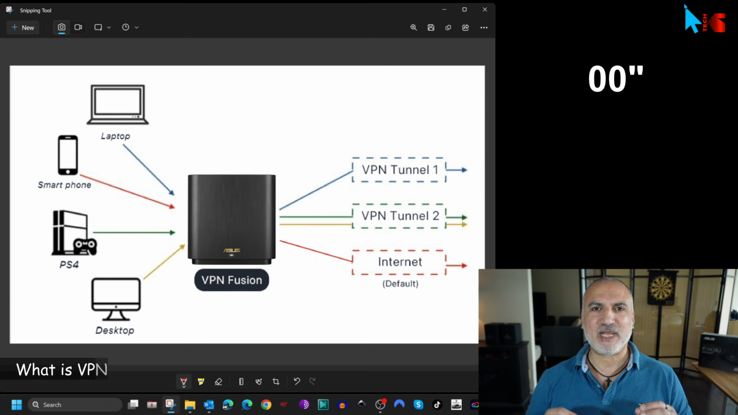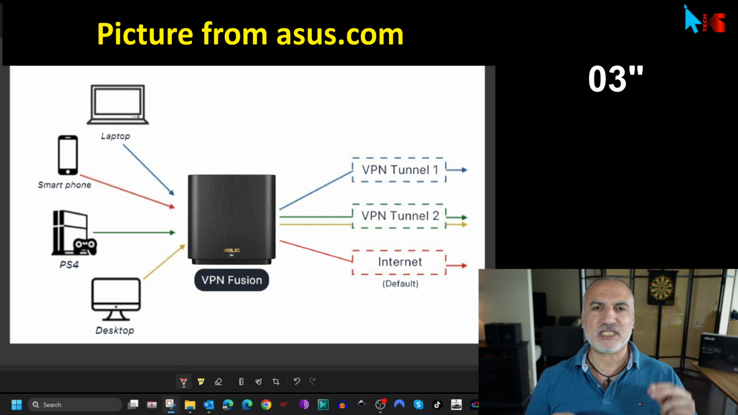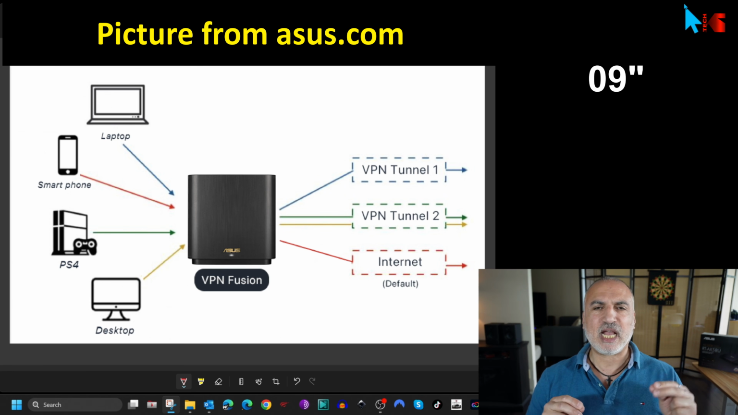So let me now explain VPN Fusion in less than 30 seconds. If you wanna summarize VPN Fusion in 2 words, it is split traffic. It means that you can create one or more VPN connections on your Asus router and assign devices on your network to access the internet through these VPN connections.